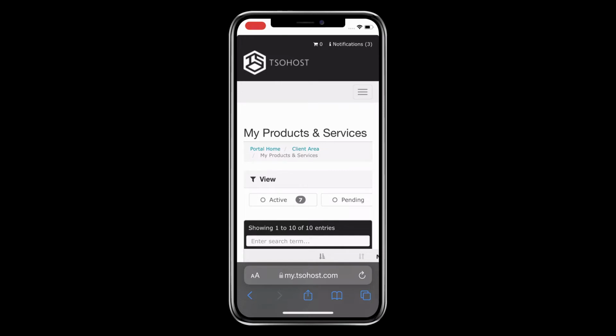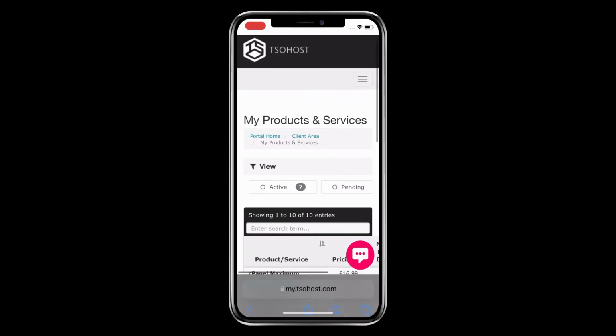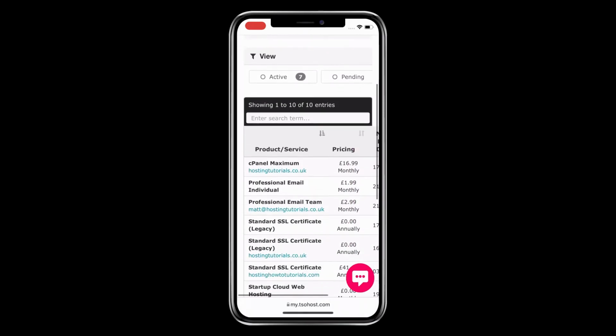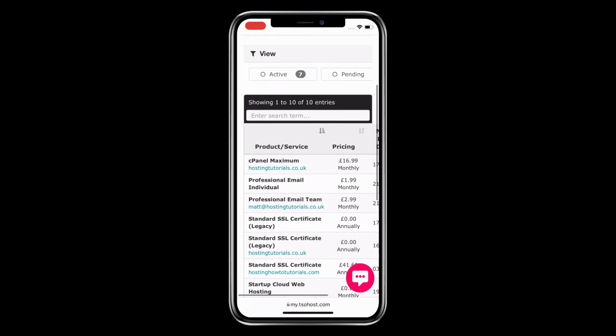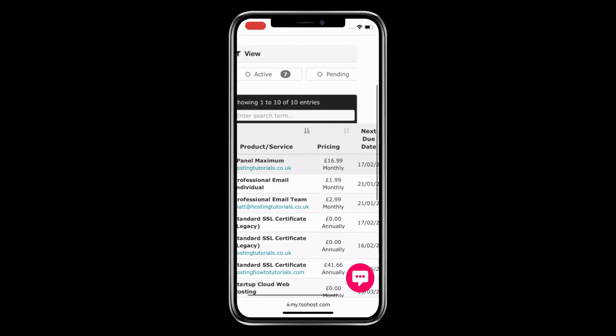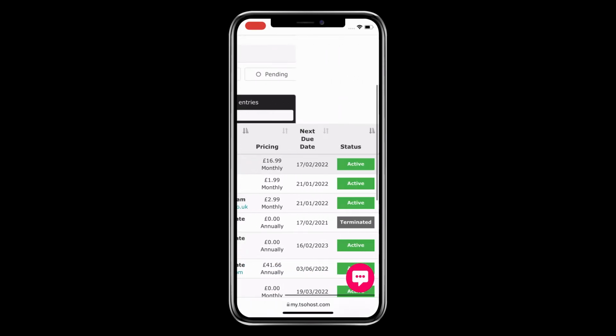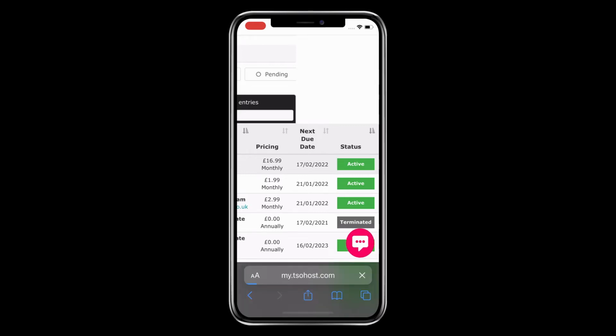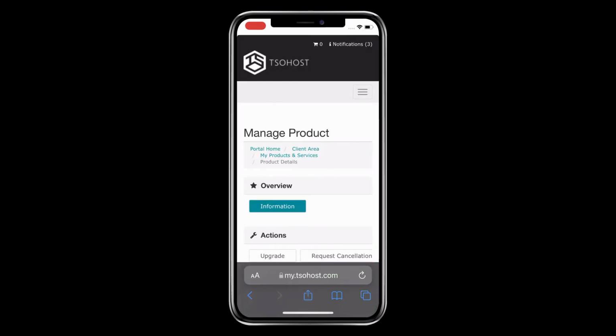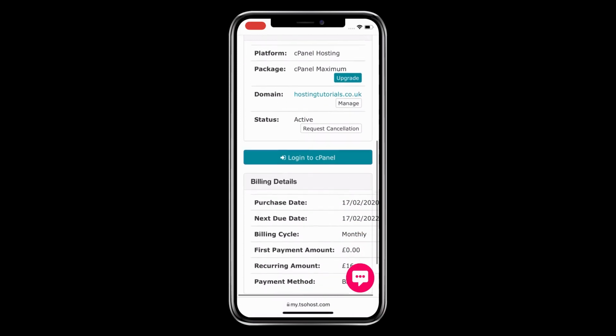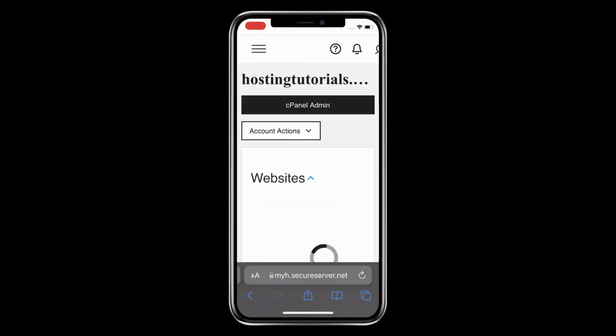This takes you to the My Products and Services page. Scroll down to My Services. Then scroll down the list until you find your cPanel. Ours is cPanel Maximum, yours may be a different package. Then click the green Active button. This takes you to your Manage Product page, where you'll click Login to cPanel. Then navigate to the cPanel Admin button, and that will take you to your cPanel dashboard.